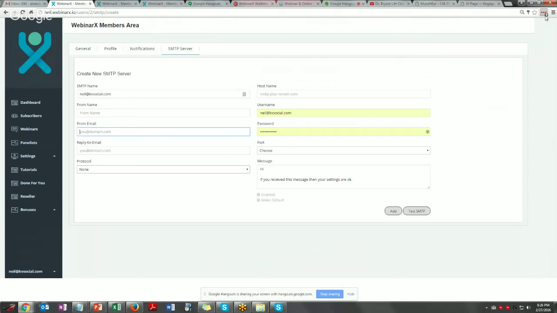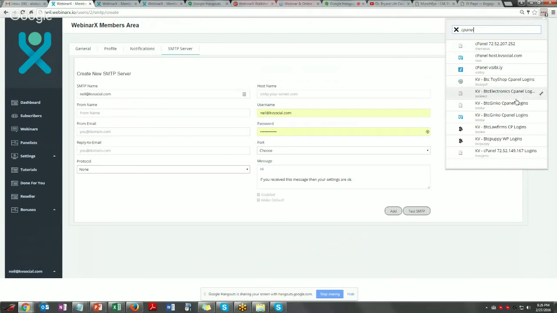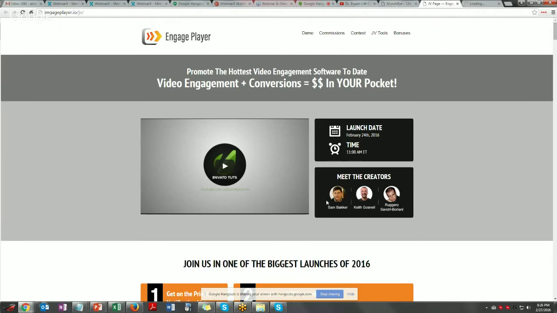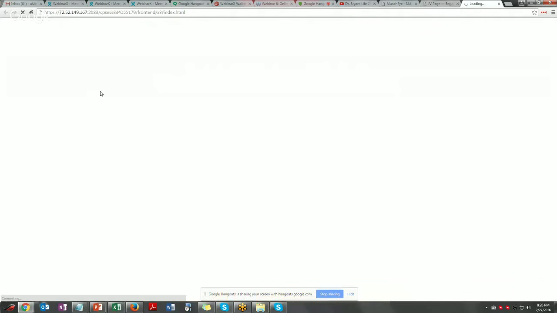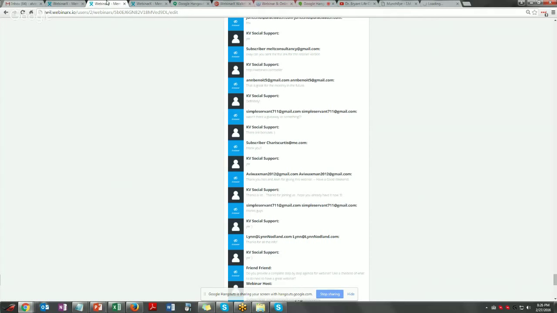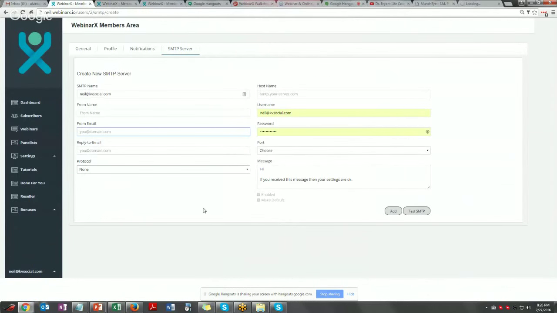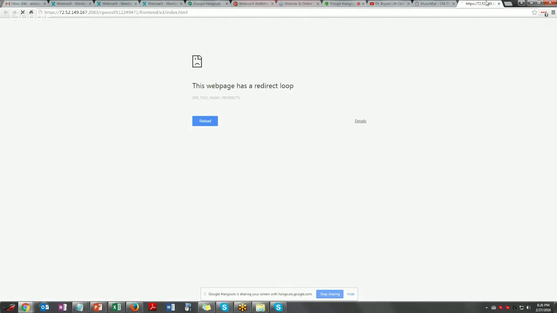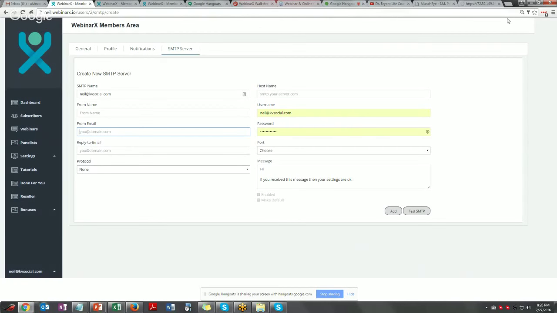I'm sure a lot of you are familiar with cPanel. That's your hosting site, and let me show you how you can get the settings for that. You can easily create an email address specifically for your webinars as well. What we need is the email address, the reply-to email, the protocol, and the port, and of course the username and password for your email. All of that you can find in your cPanel.